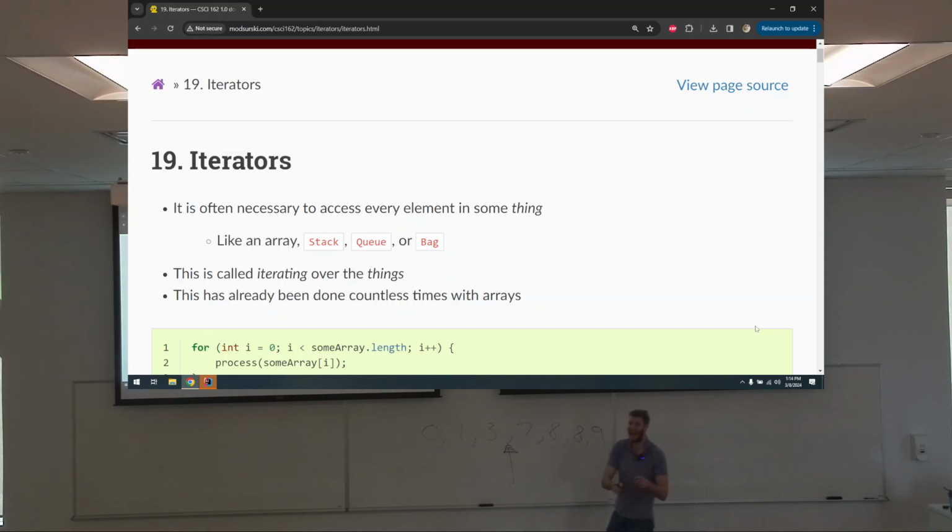But when a class is iterable, there's a difference. Iterator and iterable. When a class is iterable, it means you can get an iterator for that class. And if you can get an iterator for that class, you can use enhanced for loops, which is nice. It's nice syntax. But we're going to start with iterators.